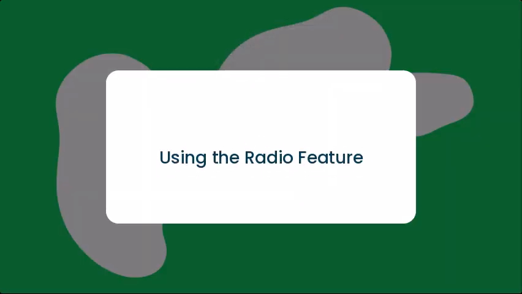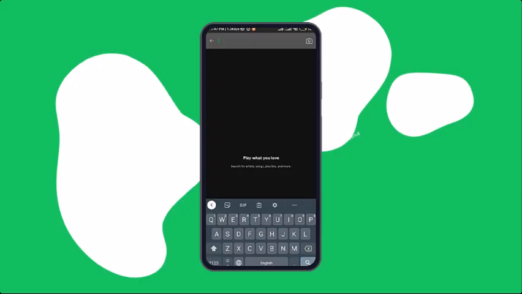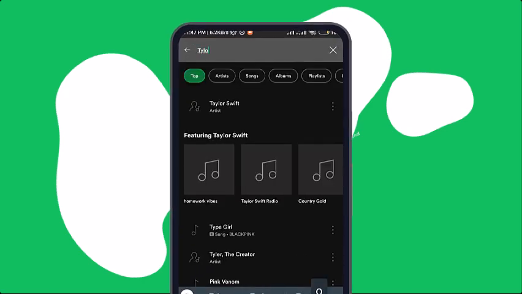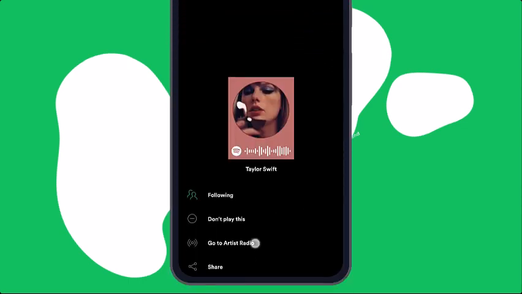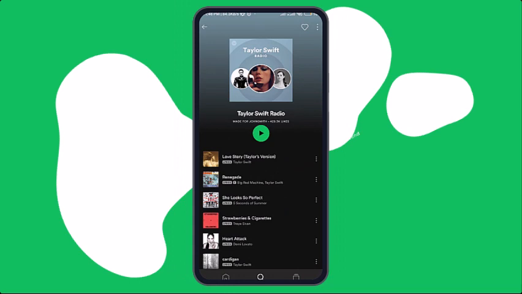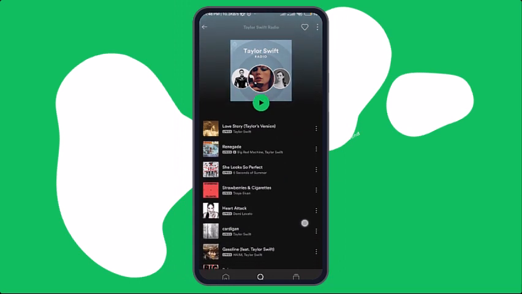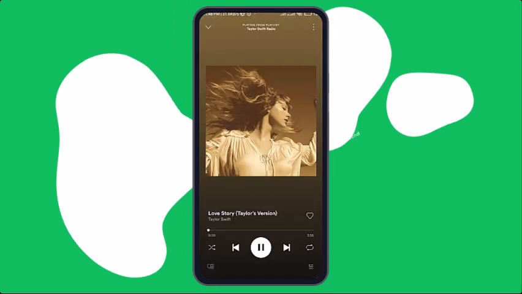Step 5. Using the Radio feature. The Radio feature is an excellent tool to explore new music based on your favorite artists and songs. To use the feature, go to the Search option, type in the name of an artist you like, and click on the Radio option. Spotify will generate a playlist of songs similar to that artist that you can sample and add to your library.